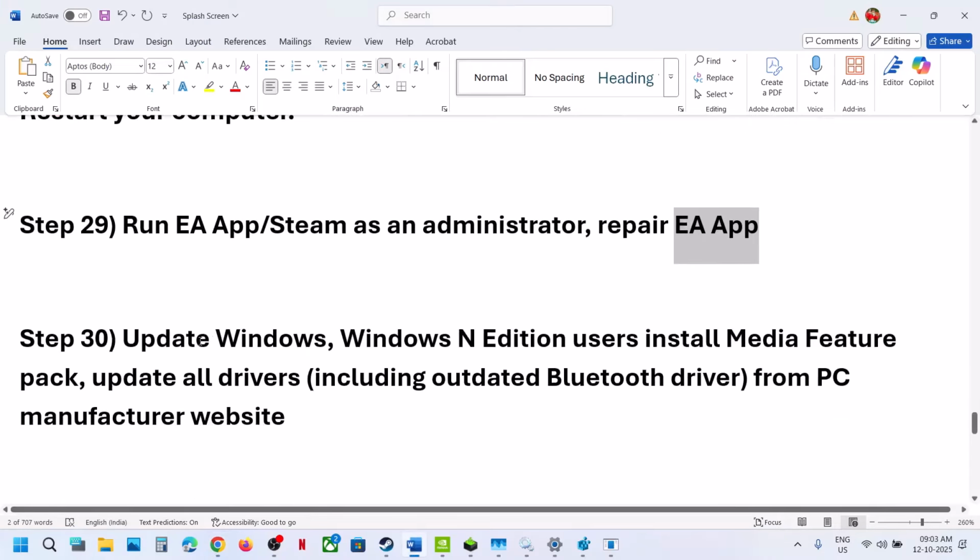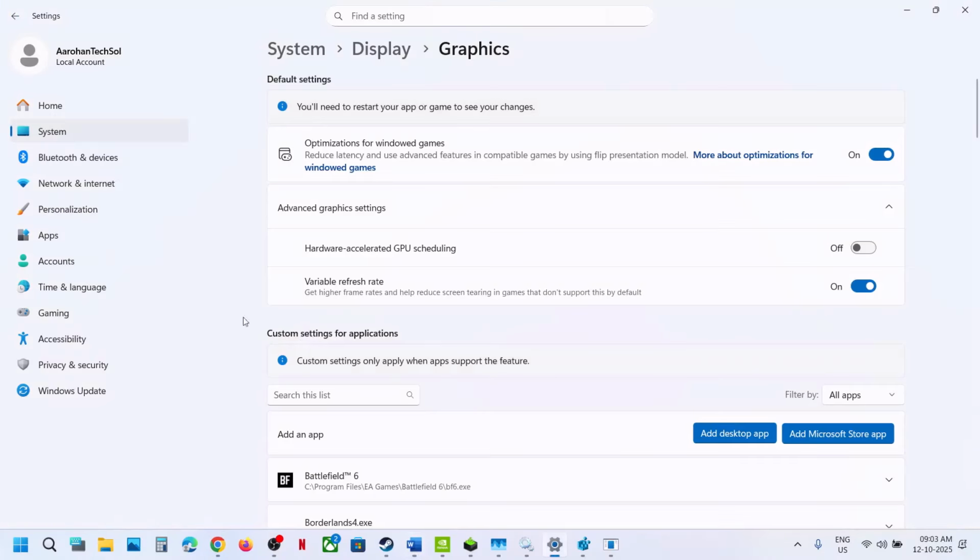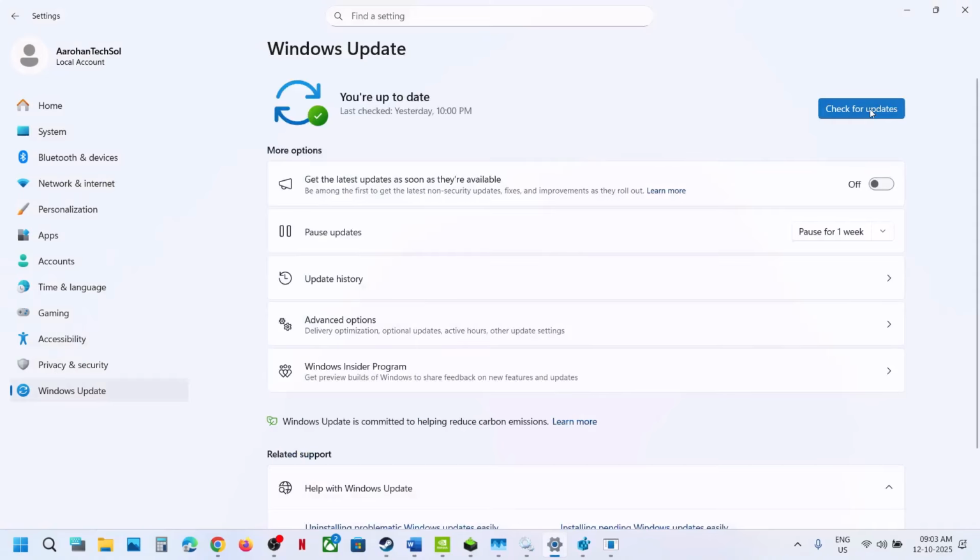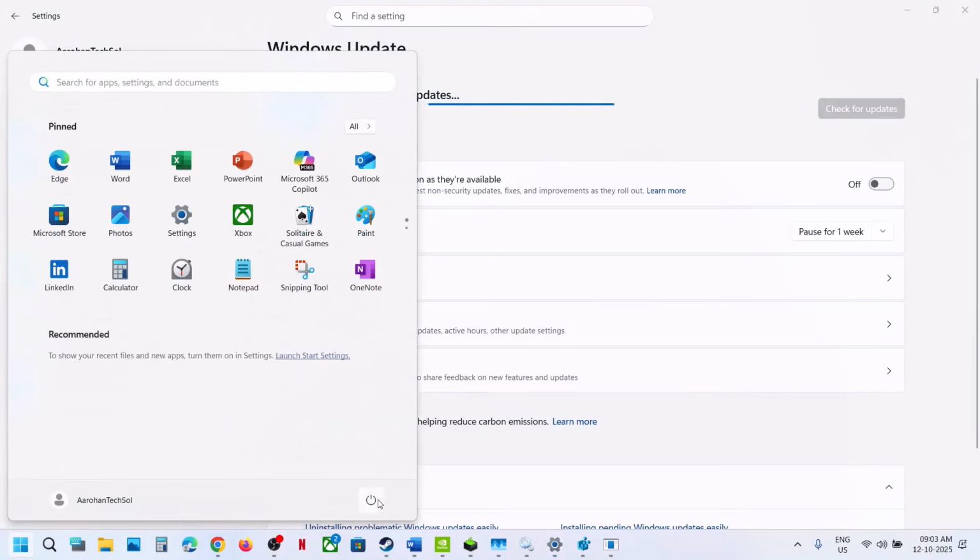Next step is to update Windows to the latest version. This is important. Open Windows settings, go to Windows Update or Update and Security, and then click on check for updates. Once all the updates are installed, restart your computer. After the system restarts, you can launch the game.